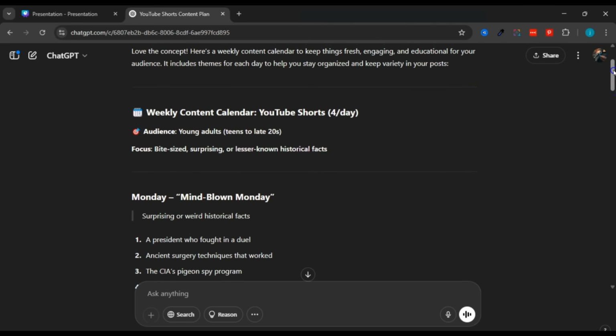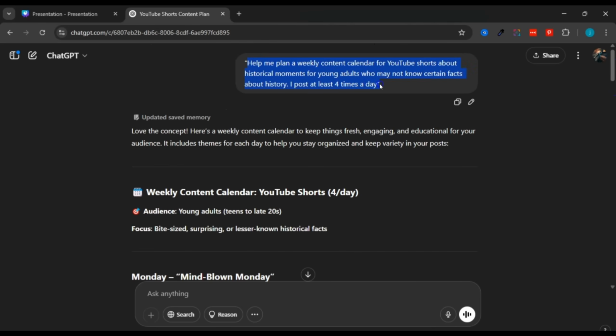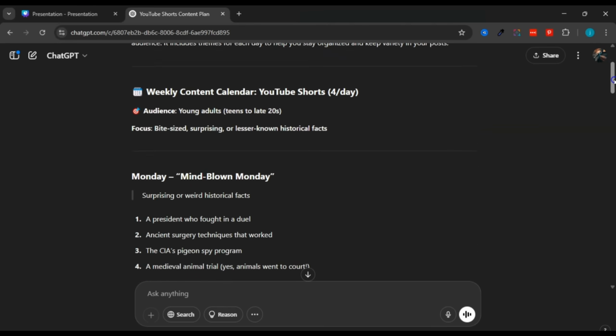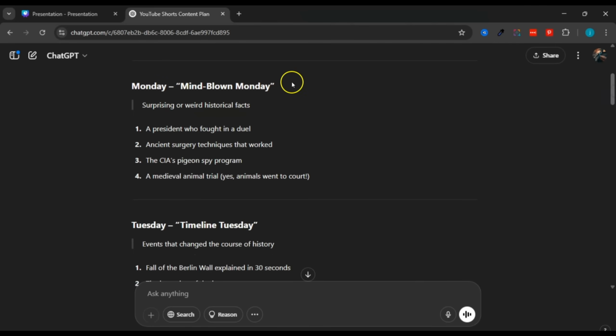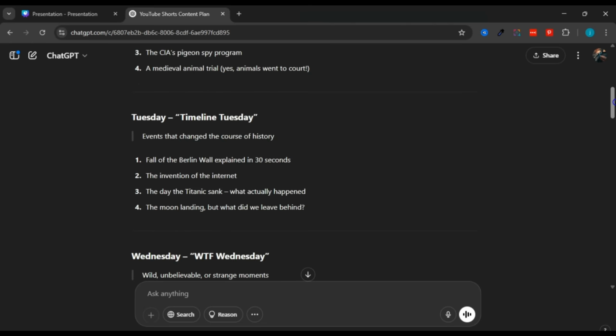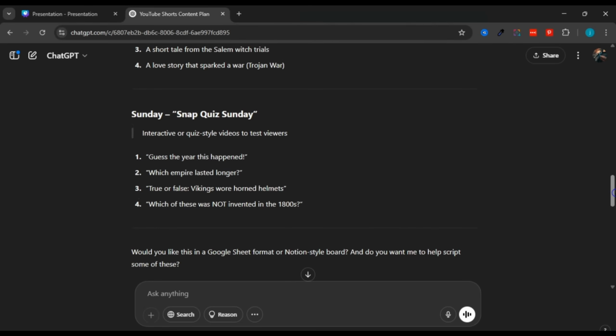So the first step is to make sure that you paste your prompt right here and just specify what your goals are. Which platforms do you want to post on? Is it Instagram, YouTube, or TikTok? And what kind of videos do you want to upload? And who's your target audience? So right here, we can also add how many times you want to post a day. So once you have that information right here, you'll be able to come up with a whole content calendar for the week.